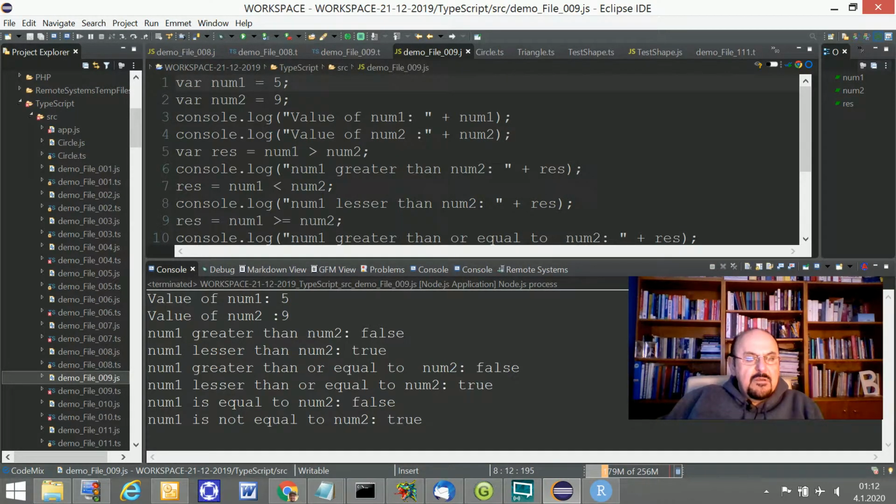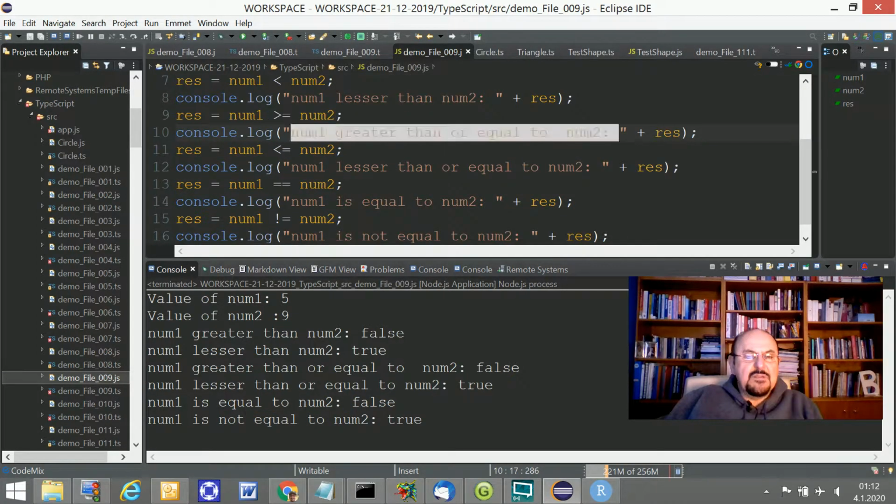Okay, value of number 1 is 5, number 2 is 9. Number 1 greater than number 2: this is false because this is not a correct expression. How about this one? This is true. In fact, 5 is less than 9, and this is also false. This is true, and this is false. However, the last one will stand for a true result, so true is displayed on the screen.